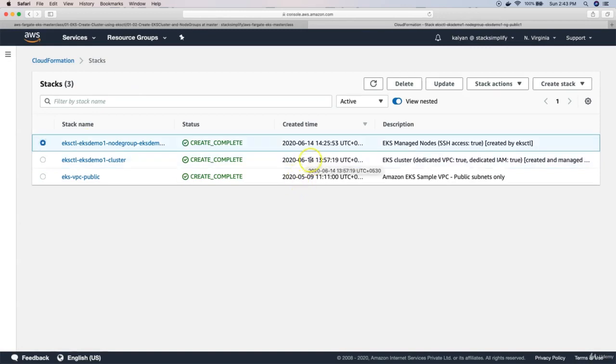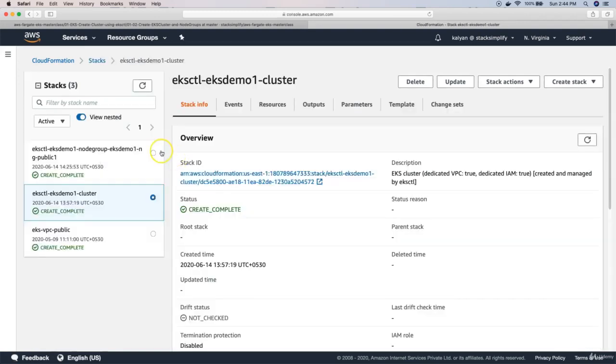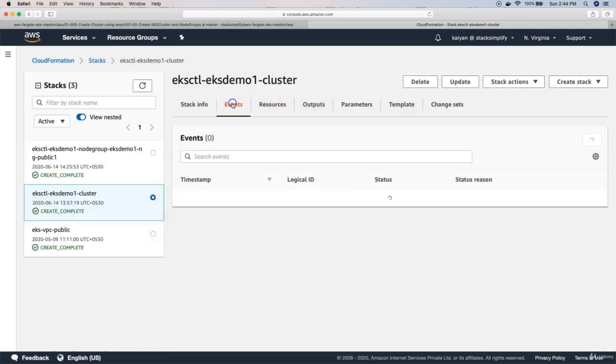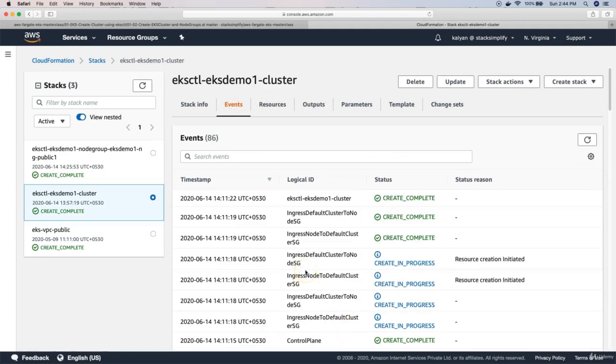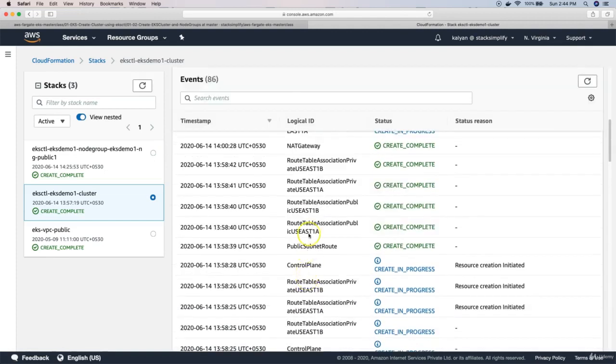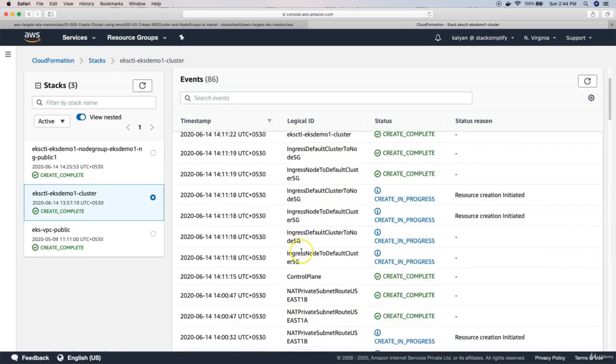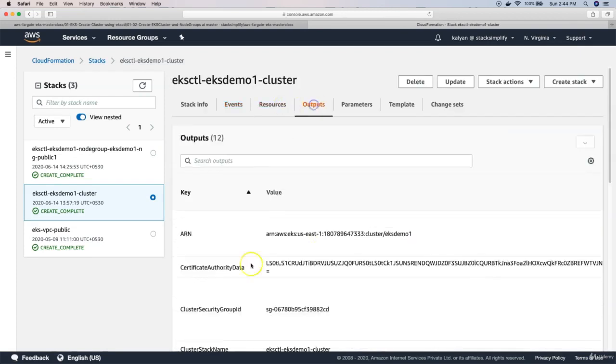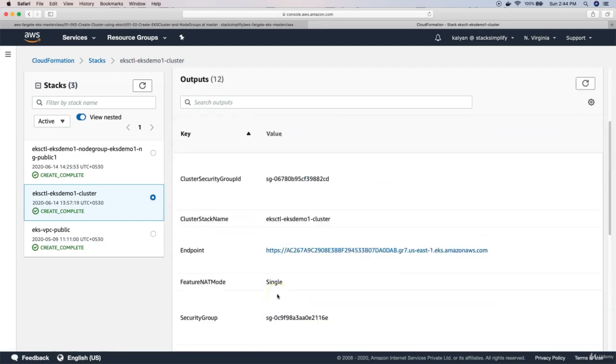Today is 14/6/2020, and as part of this, what it created is the eksctl eks-demo1 cluster. Whenever you execute the create cluster command, it creates the cluster, and the associated events you can see here, showing what all it has created, right? It will be creating lots of stuff. It will create the NAT gateway, route tables, and lots of other stuff underneath. And what are the outputs of that, all these things you can see.